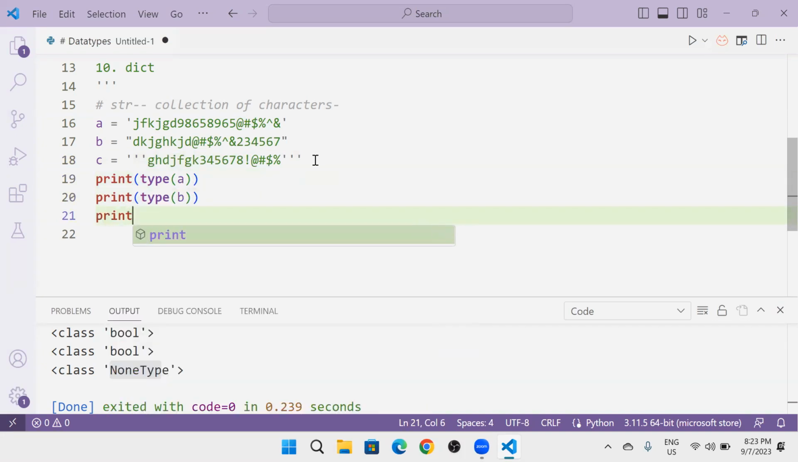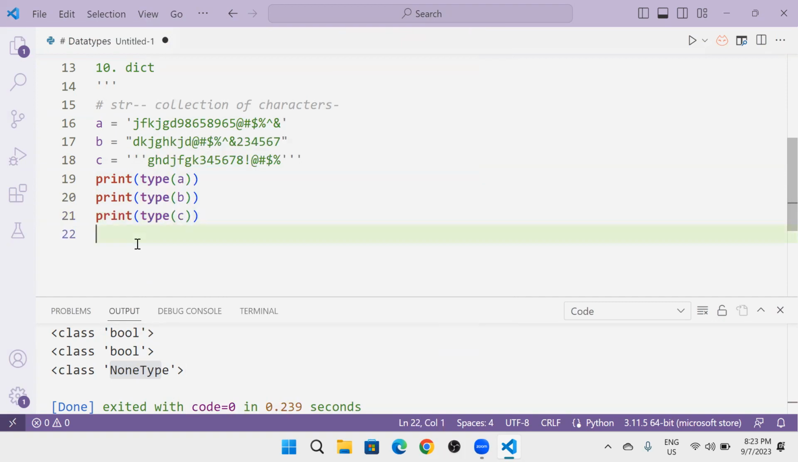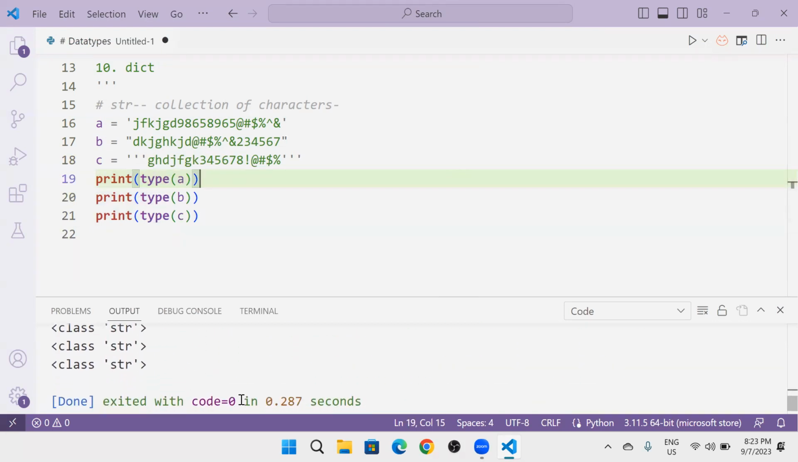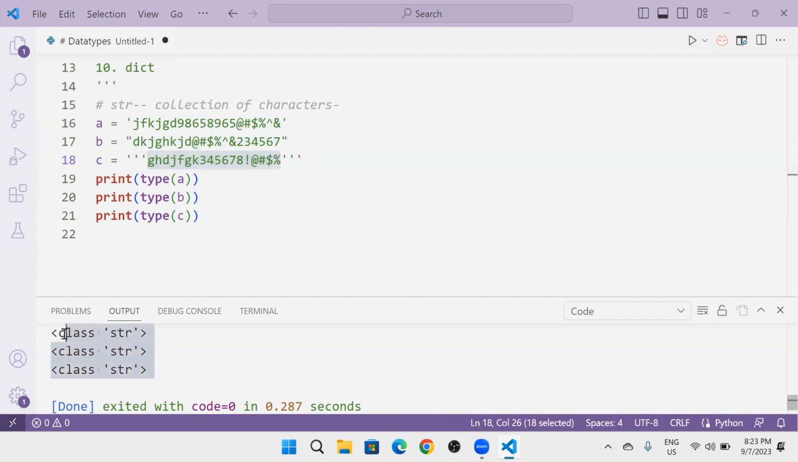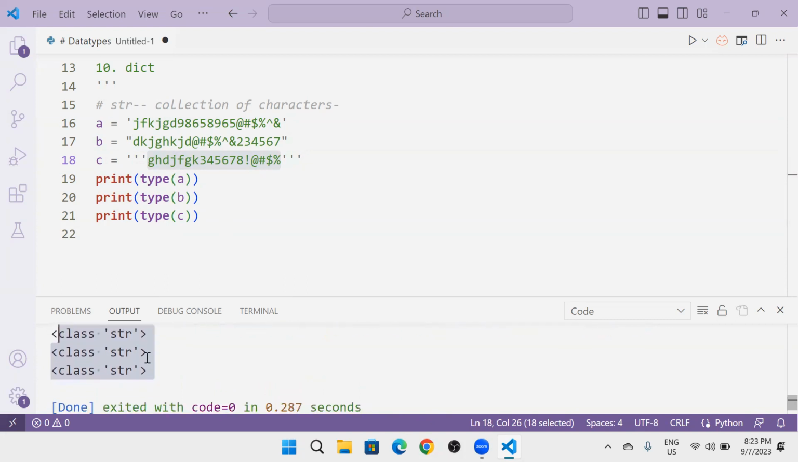List data type. Okay, save it. Okay, run it. What did you get as the result? Even if we hold the data in single quotes, double quotes, or triple quotes, it is the string data type, right? Right or not? Yes.